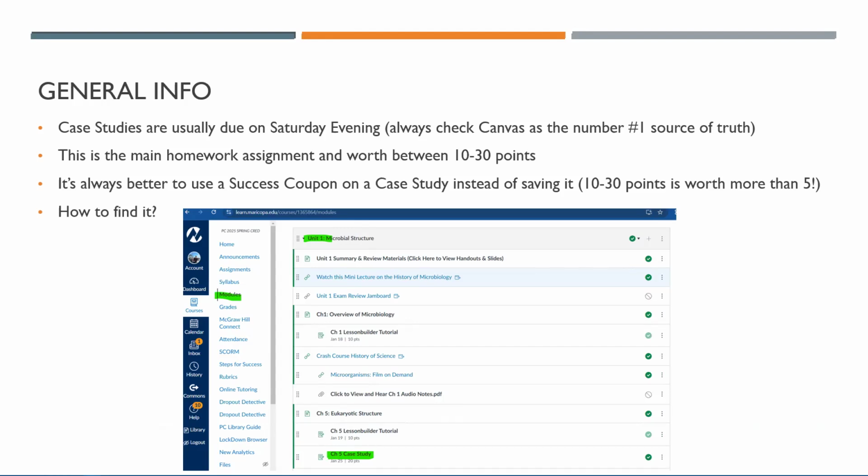So what I tell everybody is, if you're not going to miss any case study, then save it towards the end and get your 5 bonus points. But if for some reason you did miss a case study, that's 10 to 30 points that you could be getting, so I would tell you to use the success coupon to get those 10 to 30 points. Obviously, 10 to 30 points is worth more than five. So why save the coupon for 5 points when you could have used it for something that's worth 10 to 30?